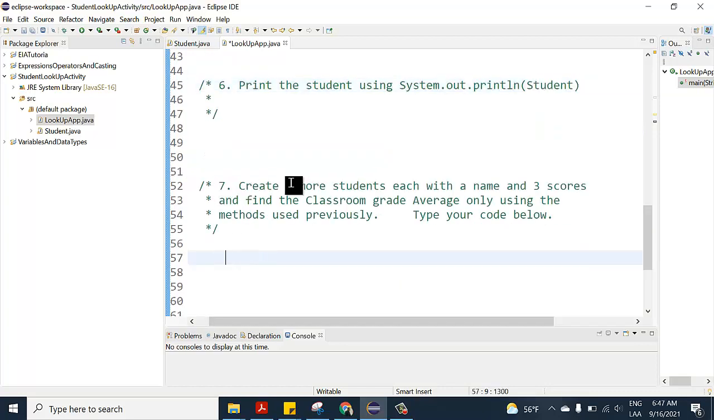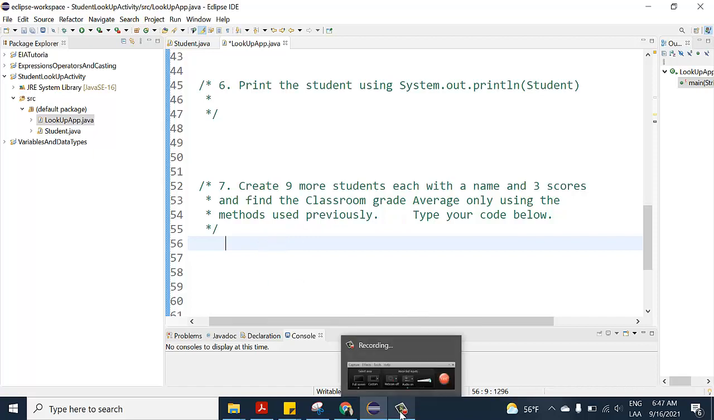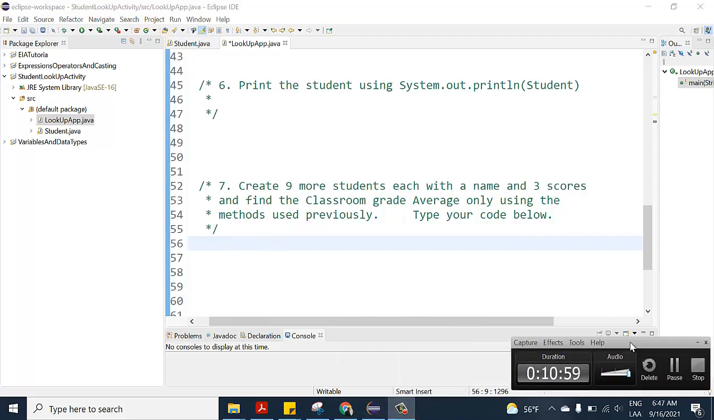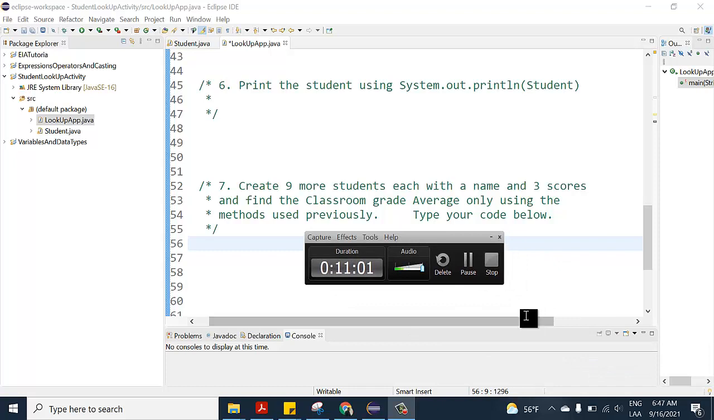Finally, you will create 9 more students, each with a name and 3 scores, and find the classroom grade average, only using the methods used previously. Okay. So here, something that you have to do, you need to find the average of all the class. Okay, so guys, basically that's what you need to do in this task. Wish you luck, and if you have any questions, let me know, and we will try to solve them.